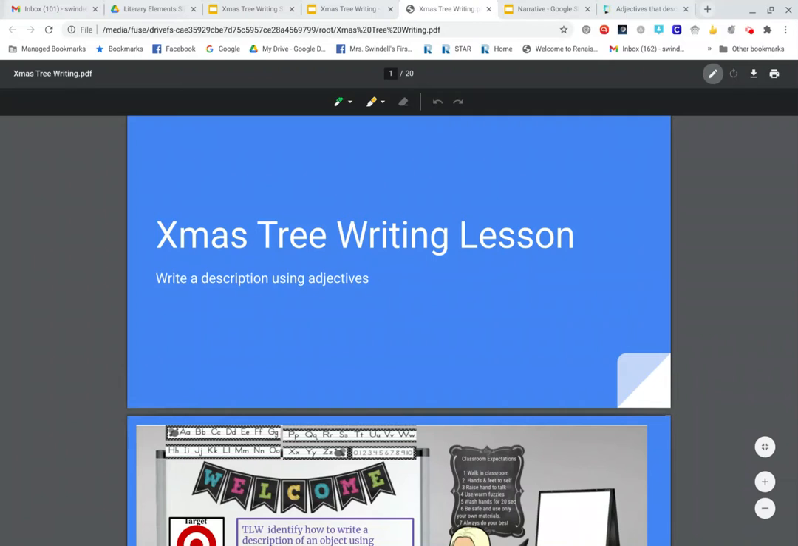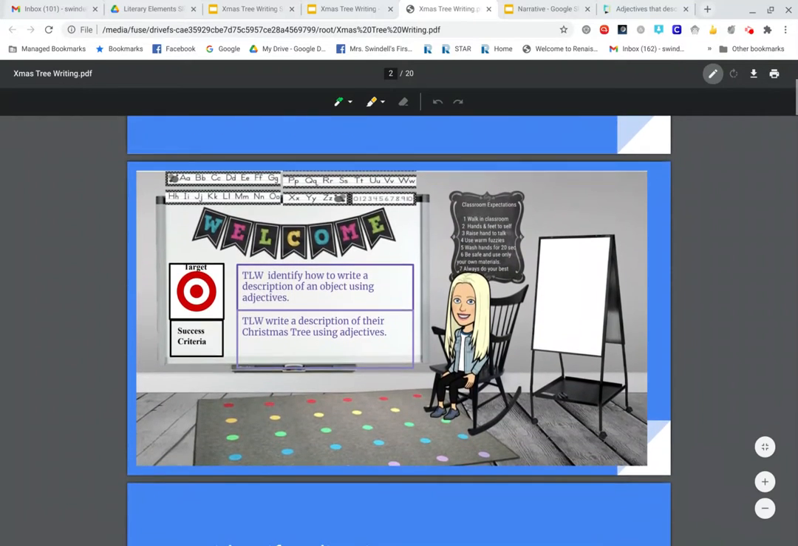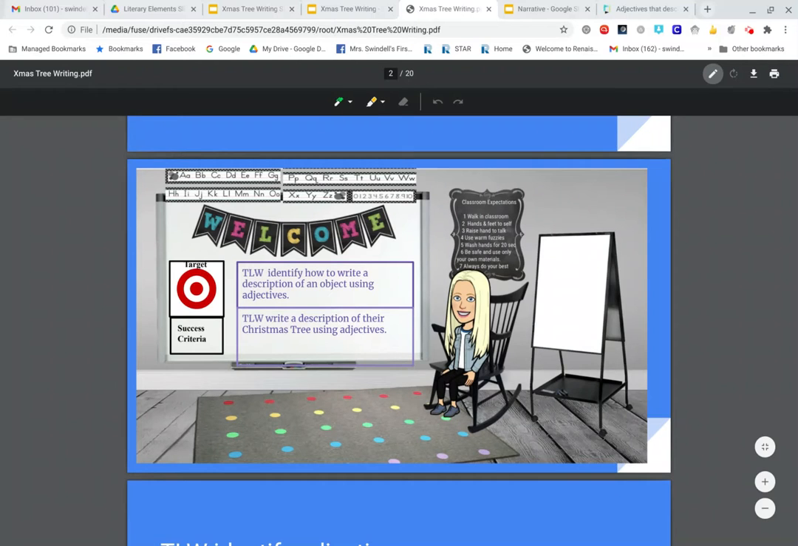We've been working on a friendly letter and writing to Dear Santa, but today we're actually going to write a description of an object. So if we go to our learning target today, we're going to learn how to write a description of an object using adjectives. So we're going to write a description of our very own Christmas tree using adjectives.